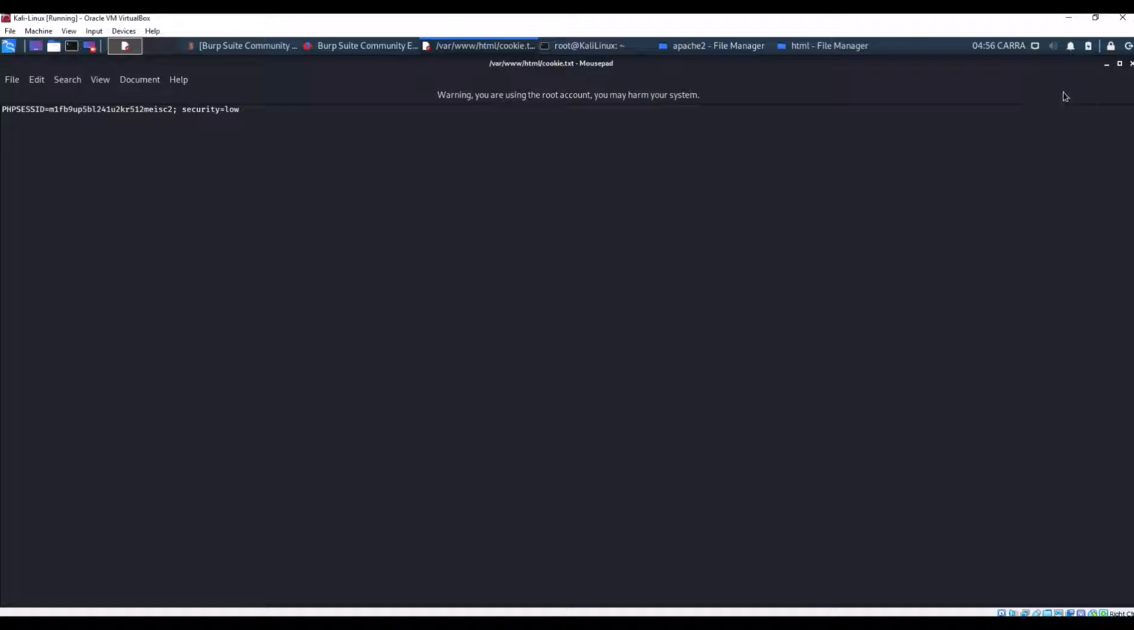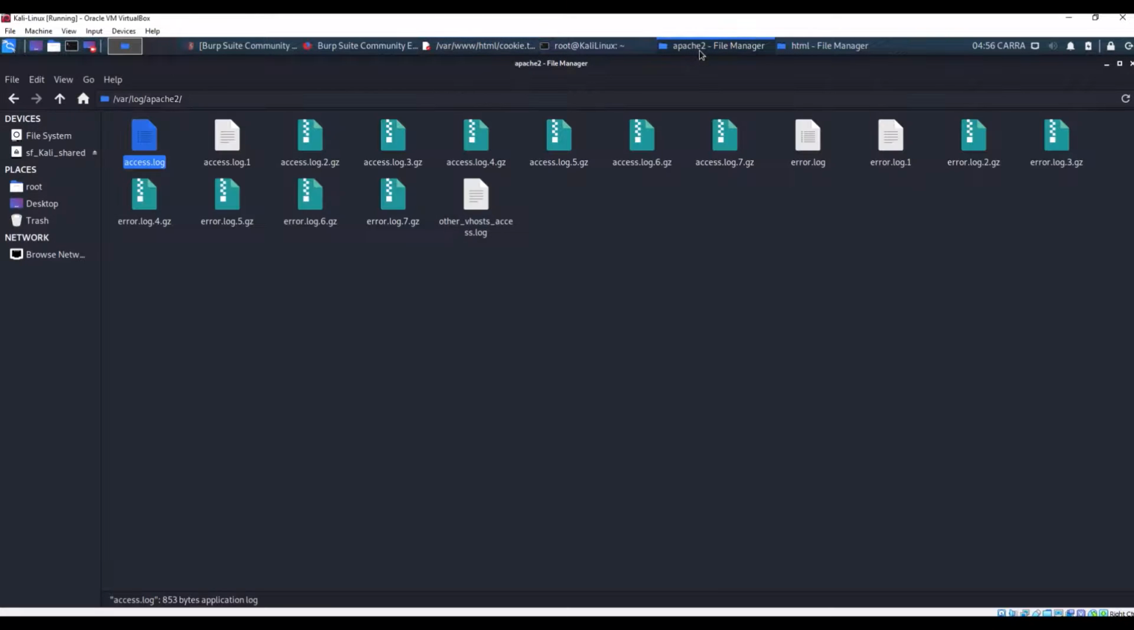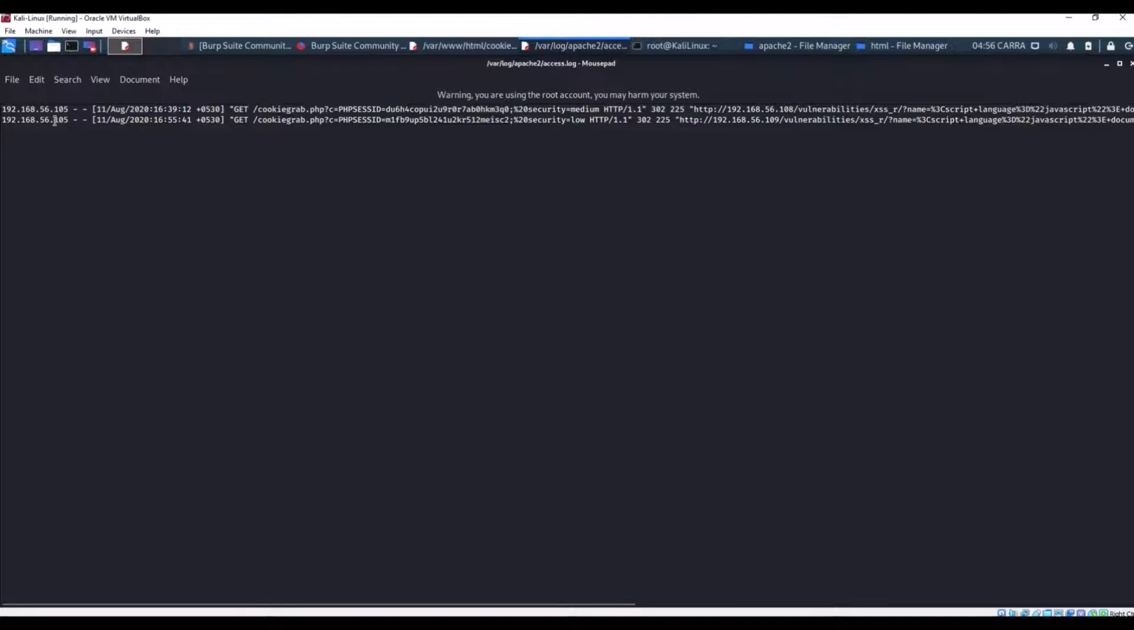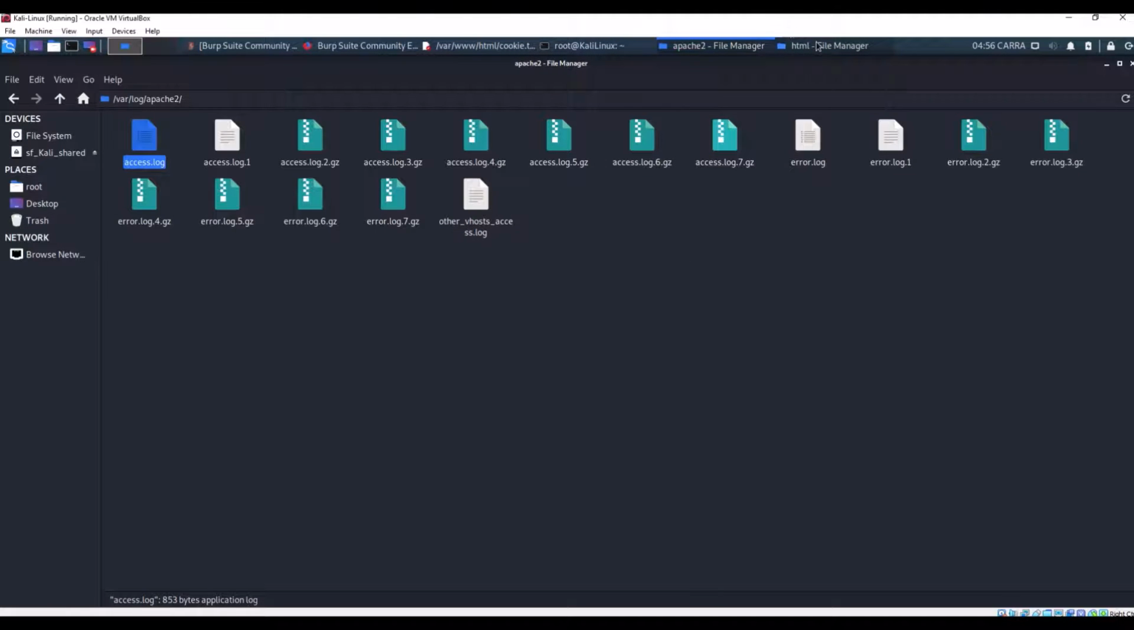So this is how an attacker gets it, and you can also check in your Apache log file where you can see that the request got hit by this script. This was our victim machine, and this was the request which came to us along with the session IDs. This is our session ID.